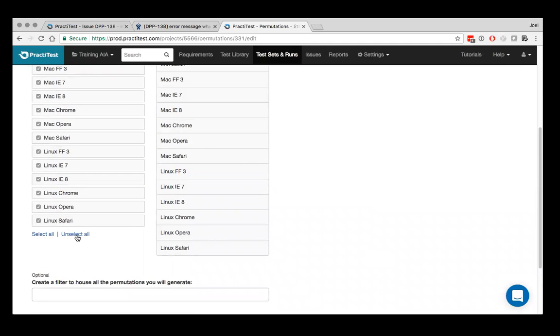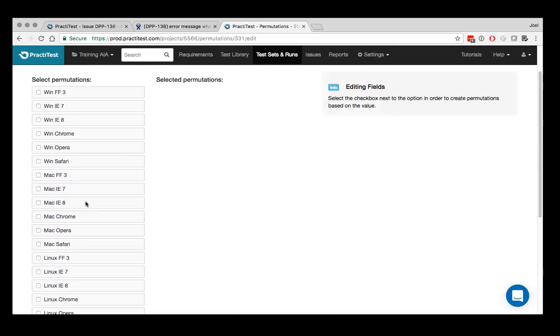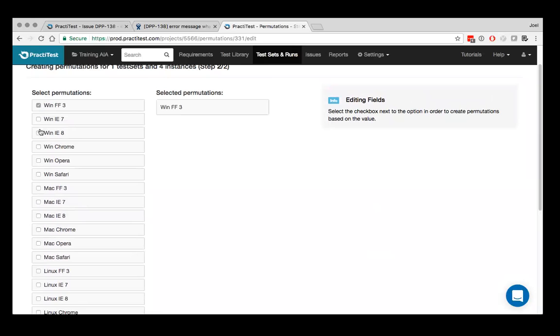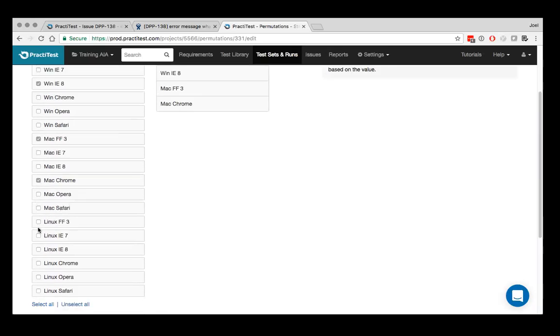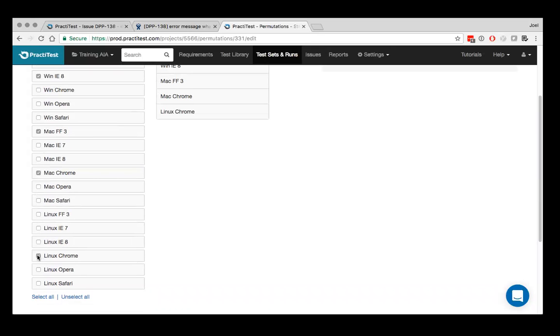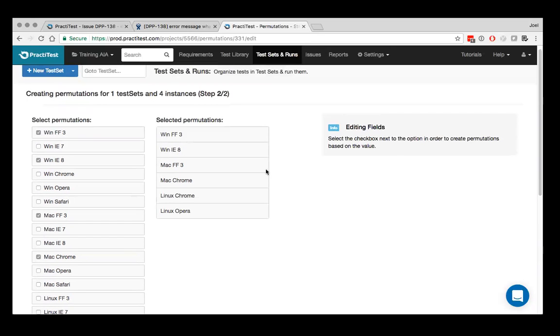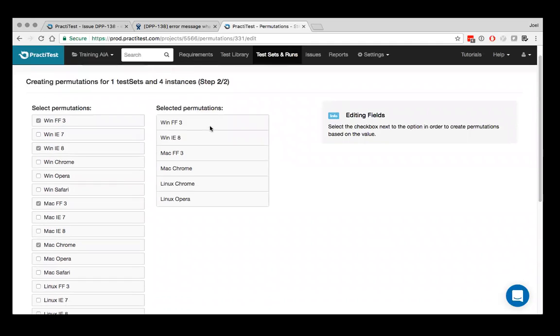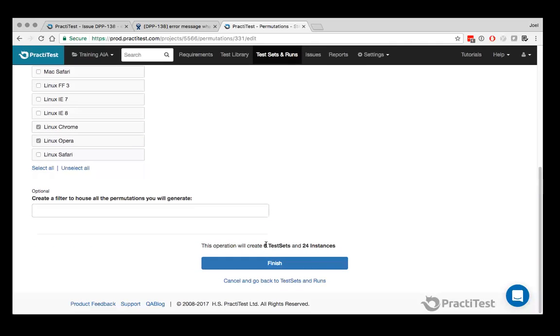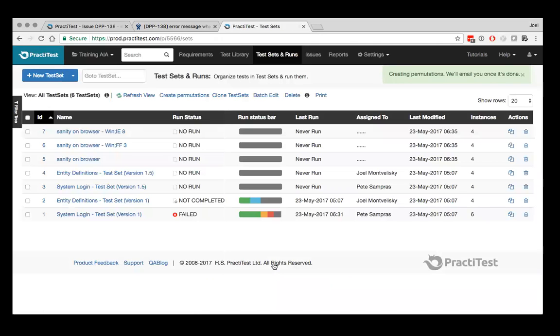Maybe you want to only cherry pick some. Okay, so, sorry, select all. Maybe I don't want to do all of them, but I want to do only this one here, this one and this one here, and these 2 in here. Okay, so these are the permutations that I'm going to be creating out of the whole list. I always get here how many test sets, how many instances I'm going to be creating. And when I press finish, the system will go ahead and create those combinations for me.